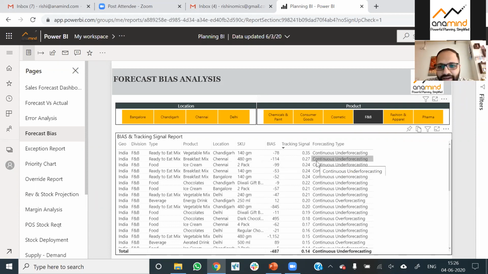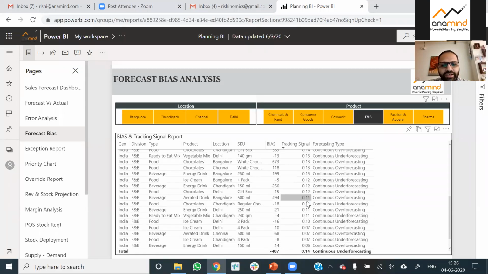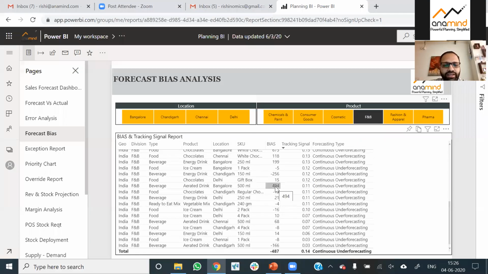But the tracking signal is about 0.27, which if I was a planner, yes, I would flag it, because in my data this is still very high. But fortunately, it's not above 0.5, which will show heavy bias. But definitely the bias exists, but it looks to be much better in these cases. So here it is 494 continuous over forecasting, but the bias is just 0.11.